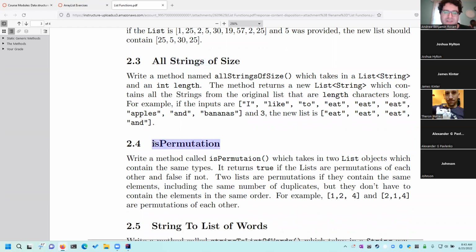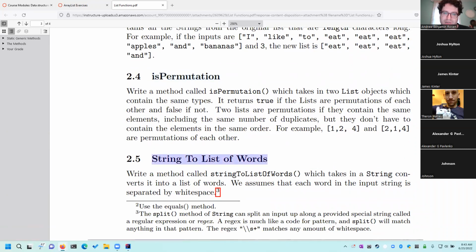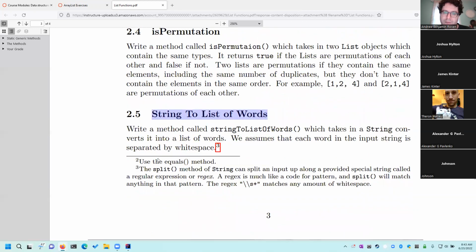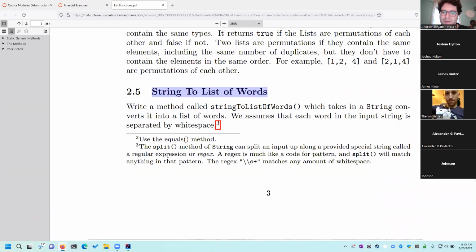Is permutation is the one we will do in class. I will probably tackle it on Monday. And then string to list of words. That one, it's good. And it's also an incentive for you to go ahead and learn regular expressions. There's some extra credit available there.